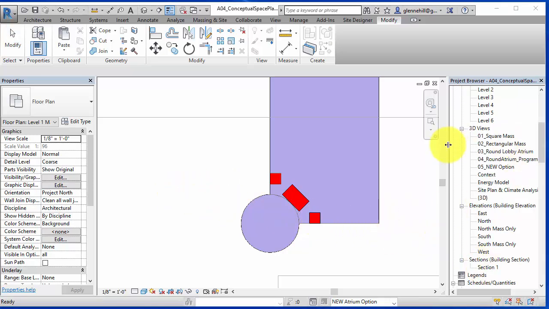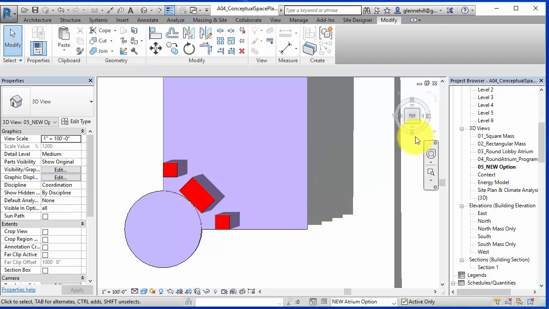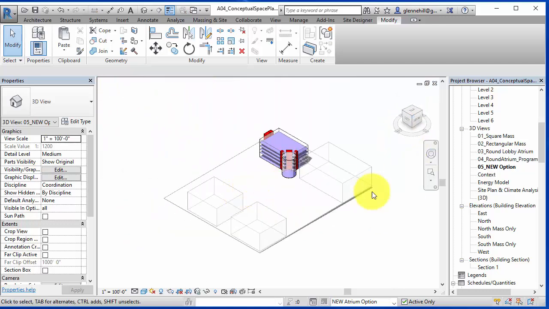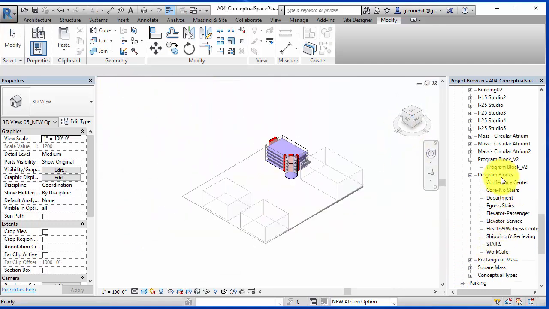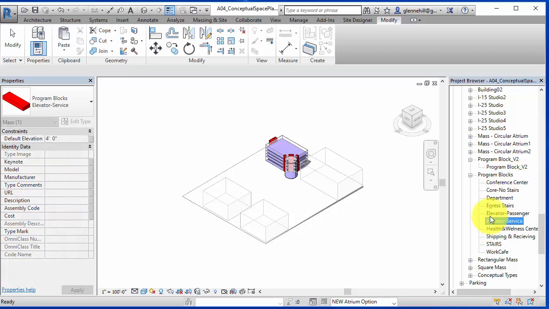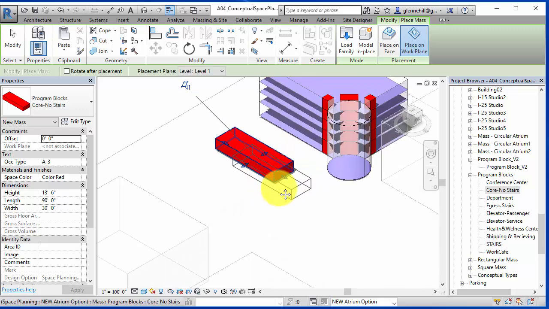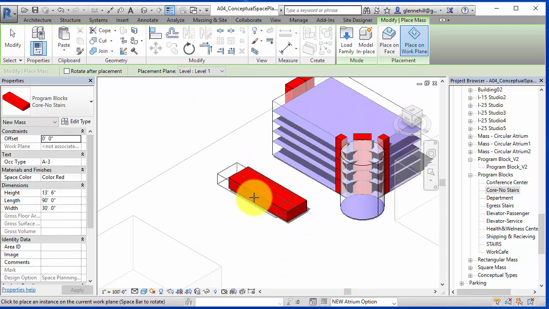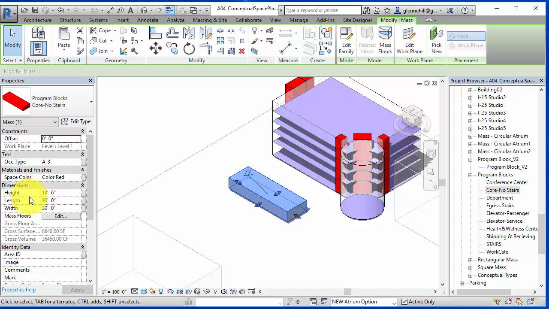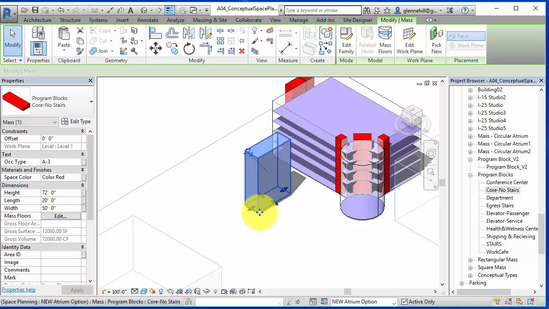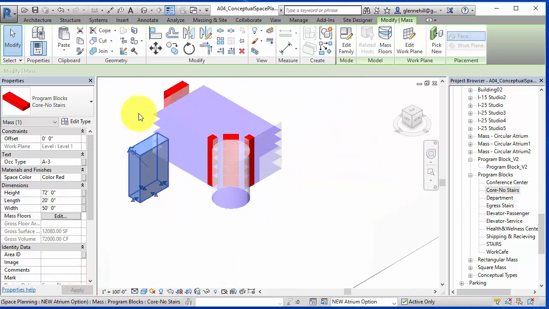So let's real quickly go back to our 3D view. We're going to go in here, create that service core, and you'll see I already created a new type, and I created a core with no stairs. So I'm going to drop that in here. Once again, it's instances, so the parameters aren't retained, but I can set those really quickly. So it's going to be in 72 because there's a core on every floor. And we're going to apply this, and then I'm just going to move it into place.